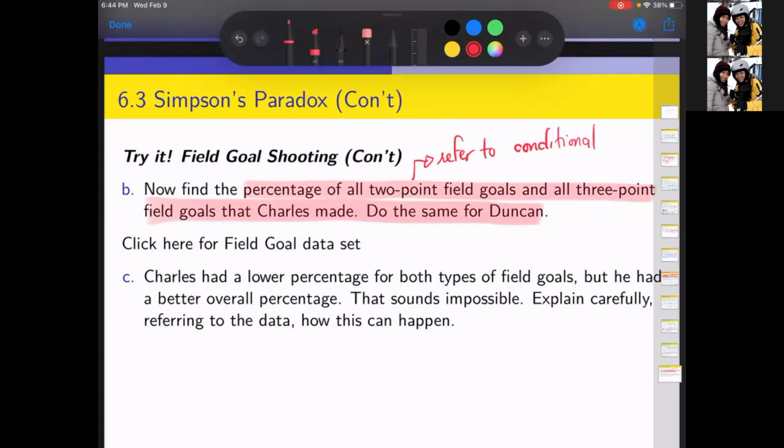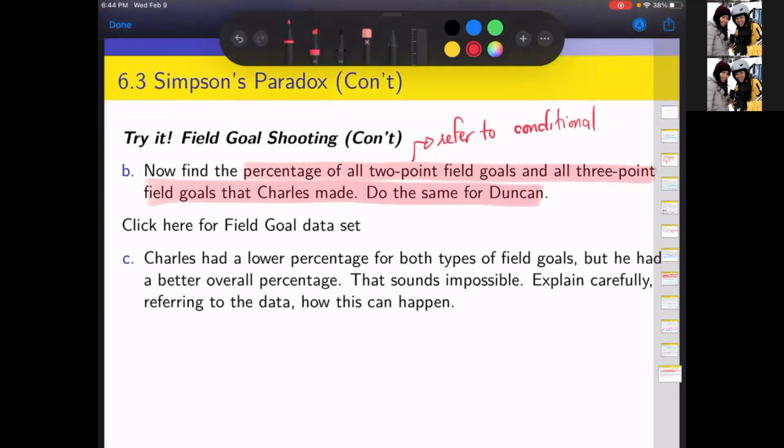The key word here is and. So there's an and for the same person, so that means you split, right? That's what happens when we do a conditional distribution, we split, right? Yes, no, right? Well, I guess the key word is really, you have to read it, the context: 2-point field goals, 3-point field goals.